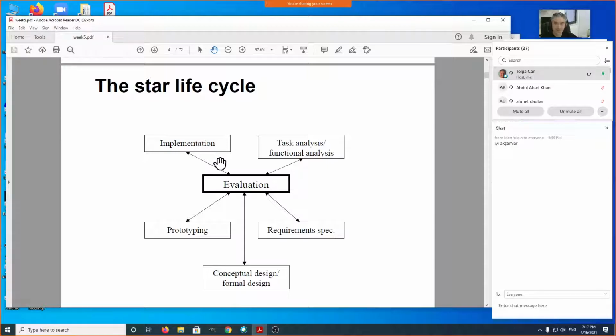You implement something, you evaluate your implementation. Function analysis, task analysis, whether you have covered all the tasks in this application. You evaluate those by putting that set of tasks to the test, by having the users use those tasks, for example, towards some goal in some scenario. Prototyping is also an important activity, and we evaluate prototypes. We evaluate the requirement specification. Your conceptual design and formal design can also be evaluated.